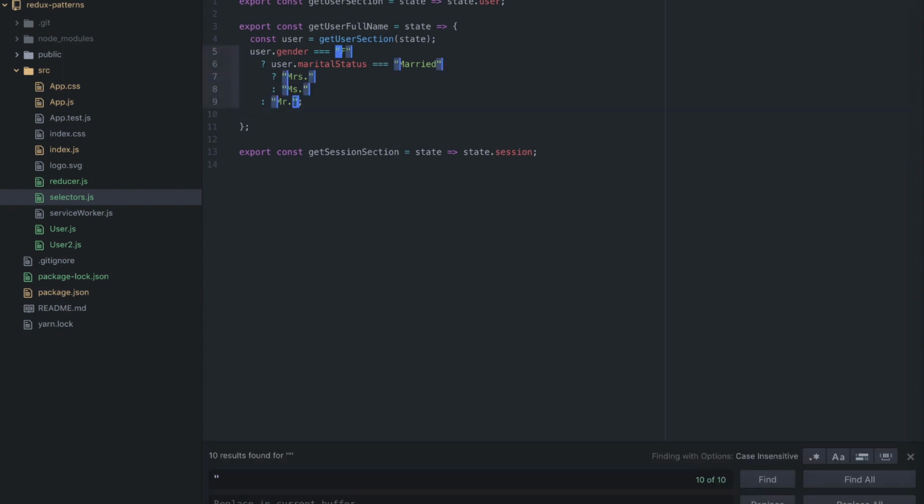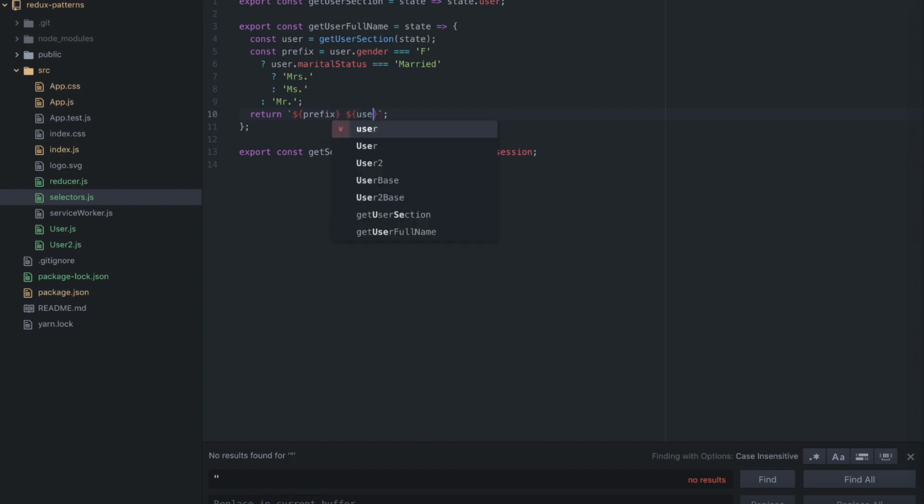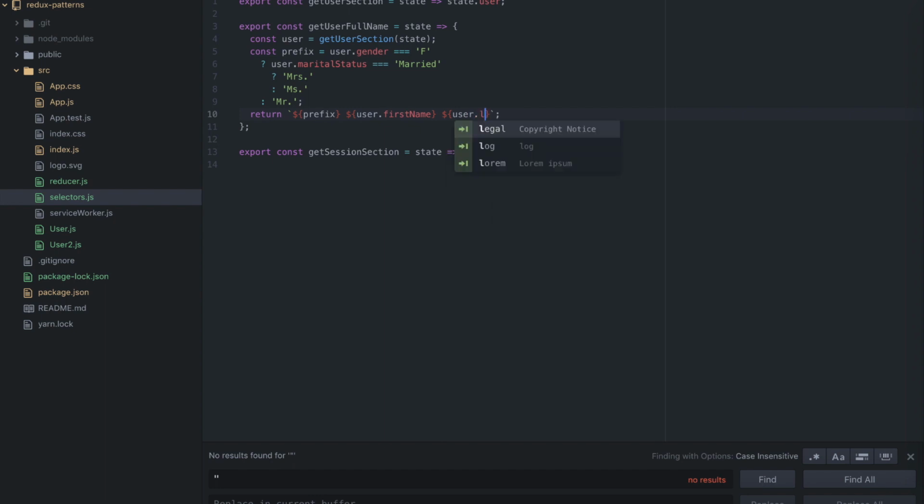And let me replace, just because I like it. And then first name and last name. So what I want to return is an interpolated string with, sorry, the prefix. So prefix, space, user dot first name, space, user dot last name.